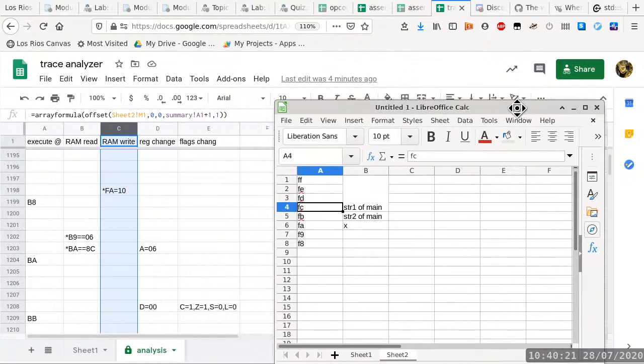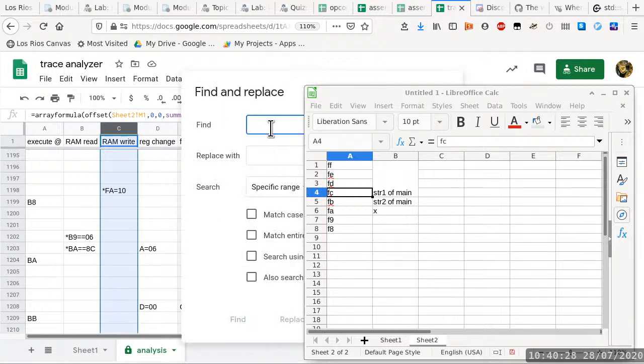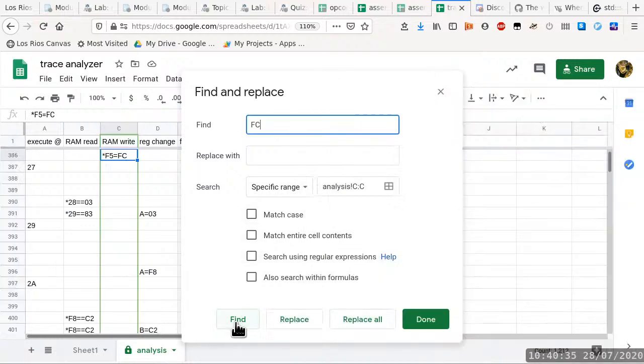So this is on the side. We want to look at location FC first. So Control H, we want to find location FC. There we go. Now this is just pushing FC on the stack as a parameter. So it's not really updating location FC. It's updating location F5 as an argument to string copy. So this is not what we're looking for.